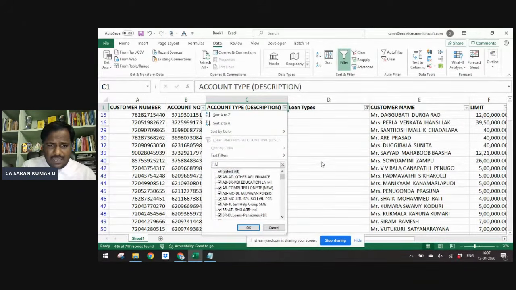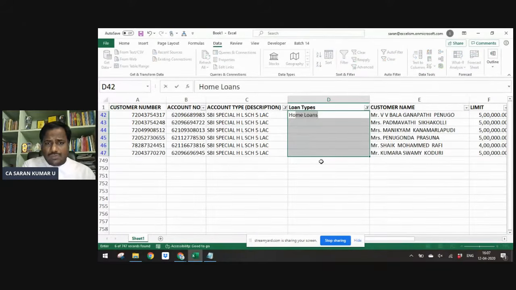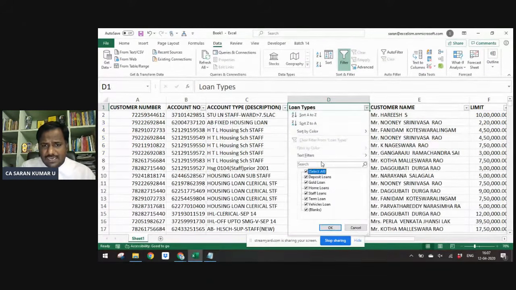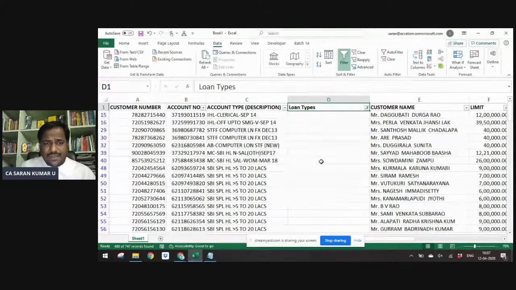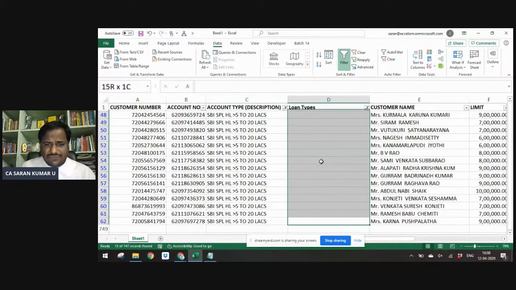Actually, housing loans are many in this branch. By looking into this, we can easily understand. So this is also home loans. Now let me remove the filter. Now let me select this. Now I'll just go again, SPL housing loan, something like this. So this is 5 lakhs to 20 lakh. So home loans.